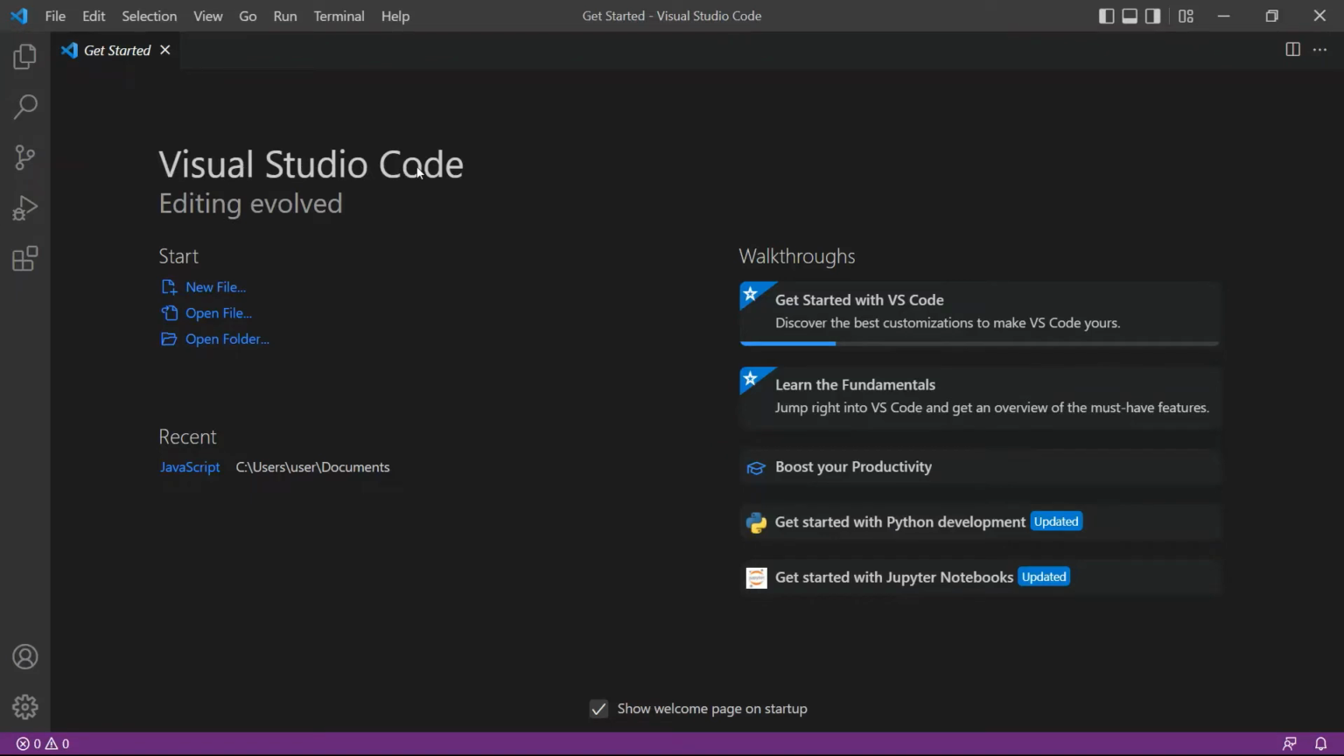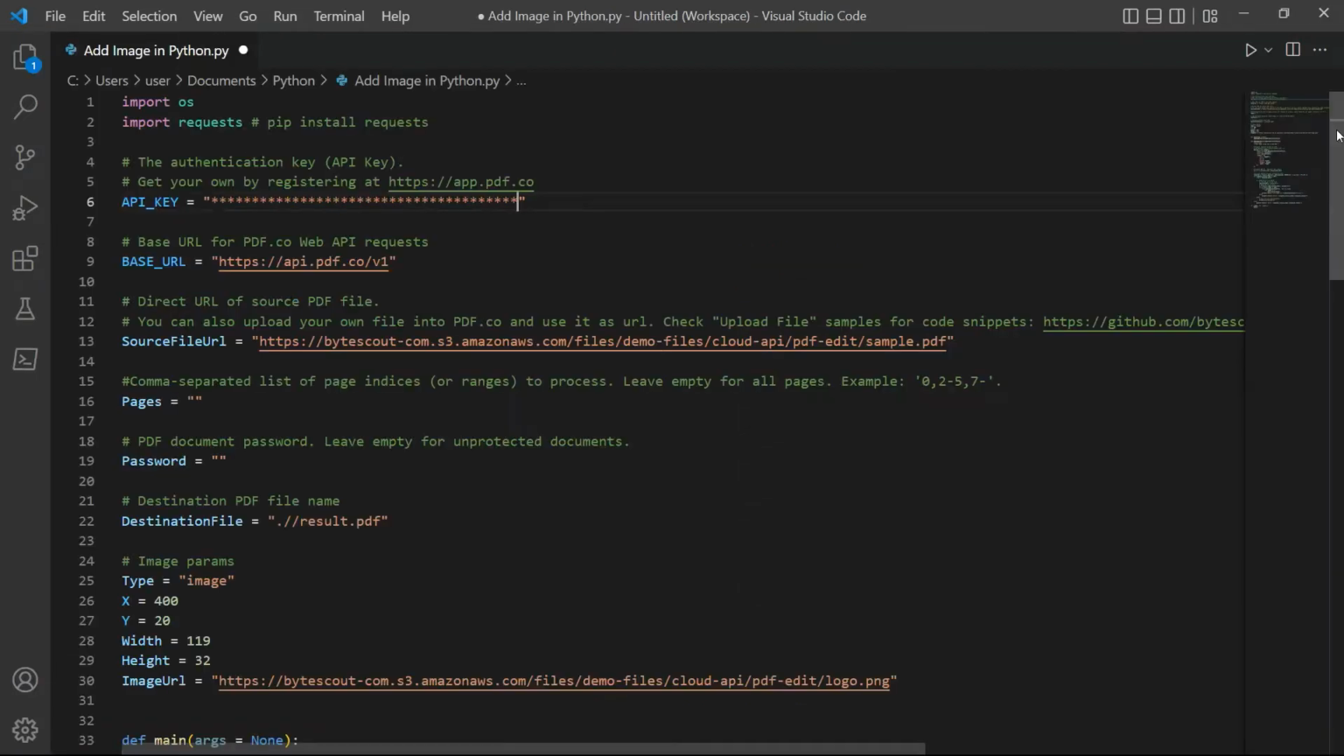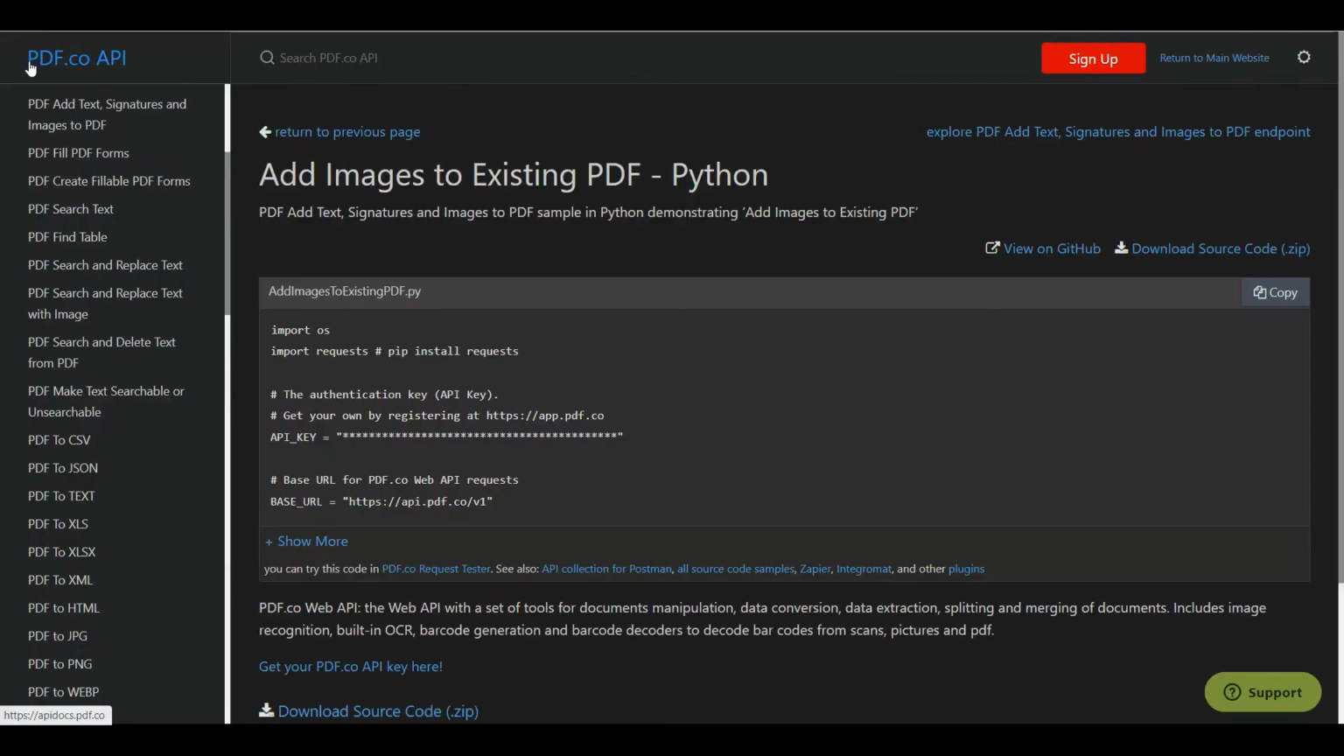Next, open your Visual Studio Code editor. You can also use your favorite editor in Python. Then, enter the Python sample code. You can get the Python sample code in the PDF.co API docs.